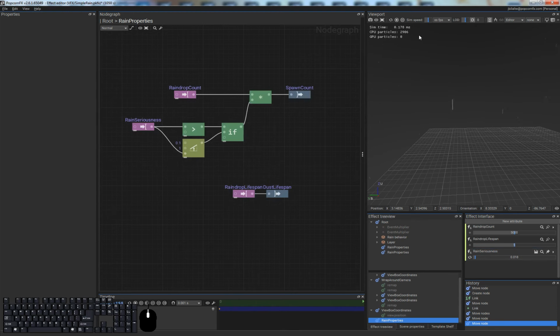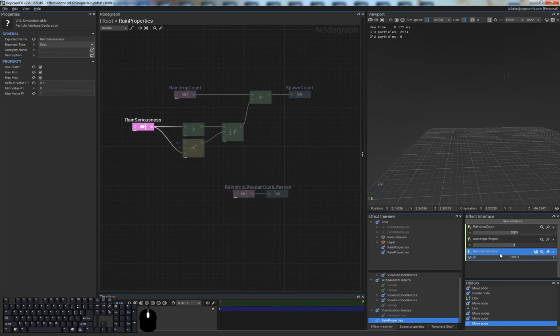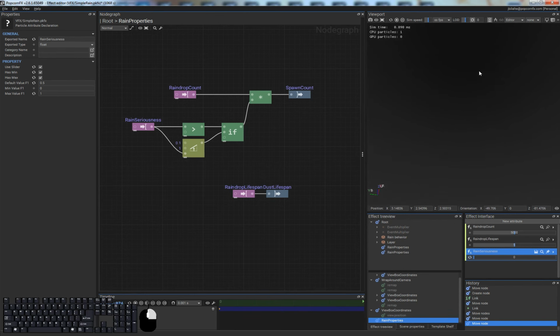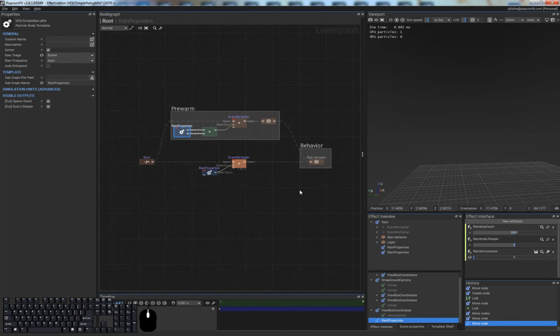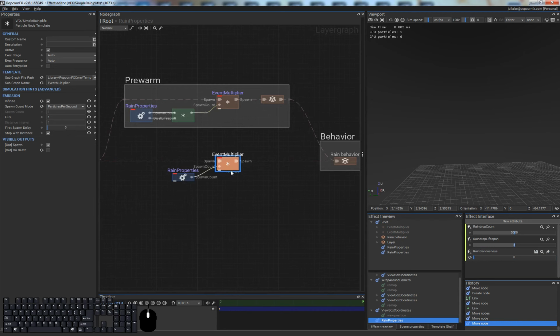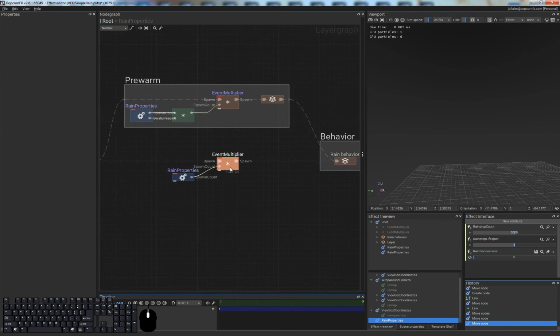So now, here I still have 2000 something, even when I set a very small value. I still have particles, but when I set exactly 0, now all emissions stop, and I'm back to no rain particles. I still have 1 particle, but as I said in the previous videos, this is this event multiplier node, which is still alive. There is 1 instance of it which is listening for the changes in case I bump the rain seriousness back up, because I set its life to being infinite.